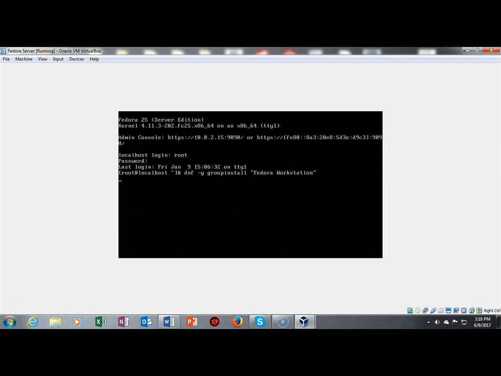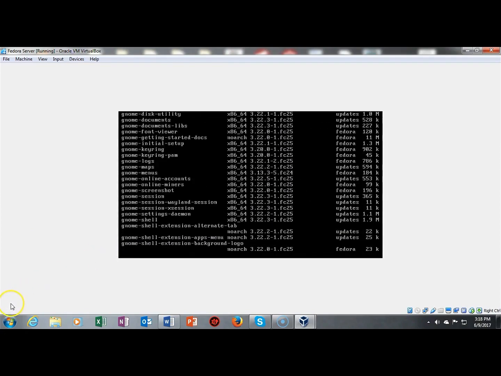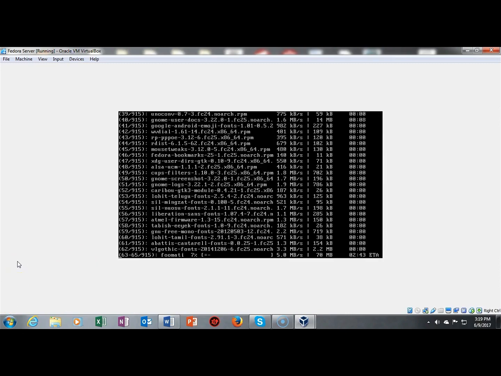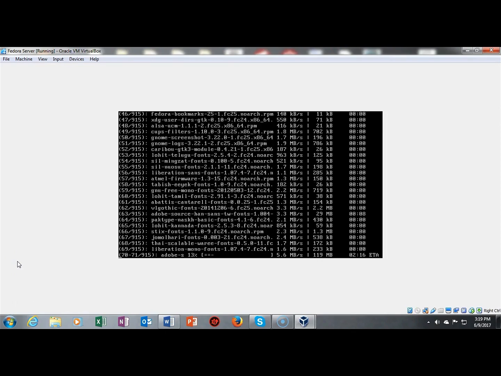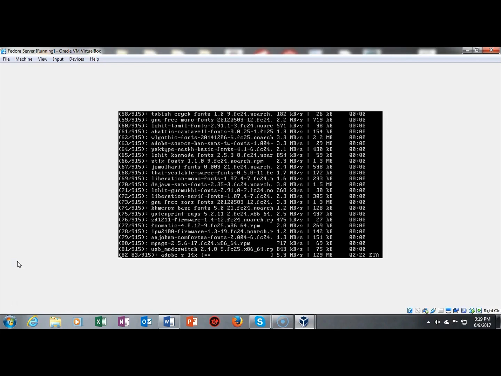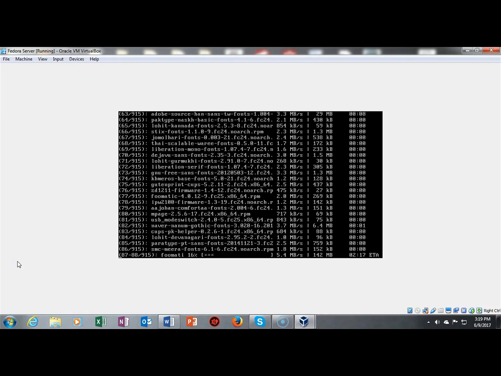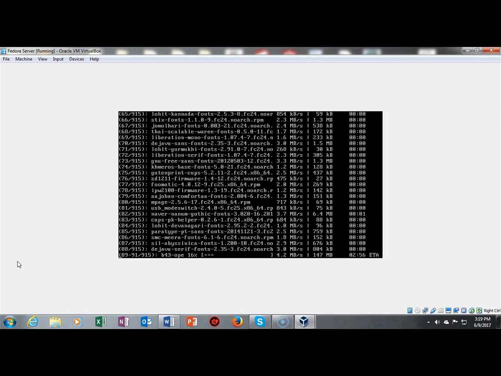And now the installation process for the GUI desktop will begin. Again, we can see that there are a total of 915 packages that have to be downloaded and installed for this particular package to be installed correctly. So again, I encourage everyone to be patient and allow it to continue uninterrupted.